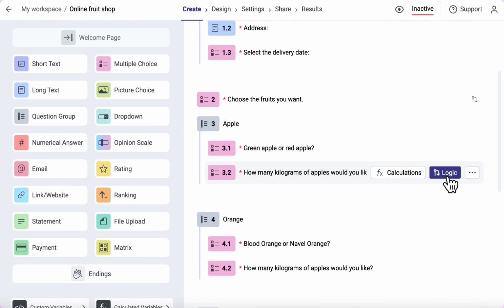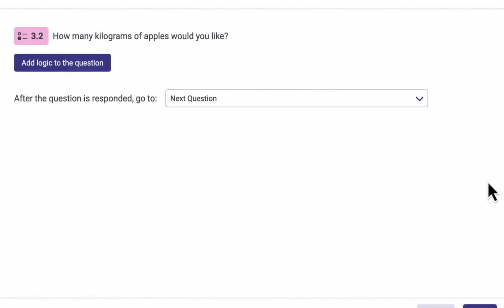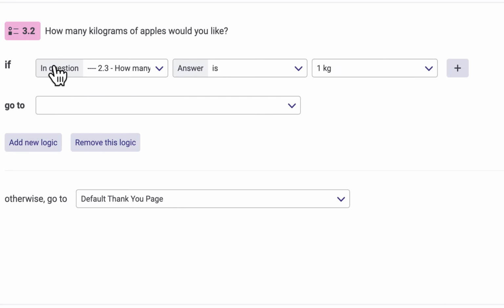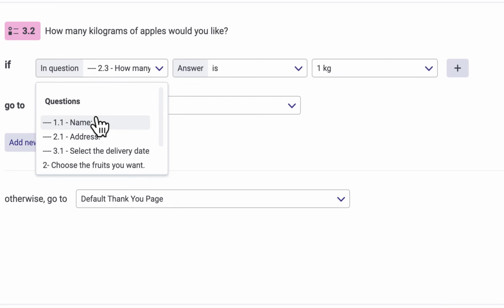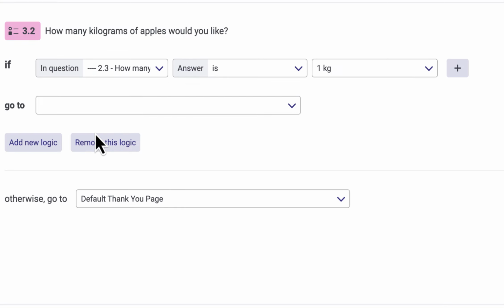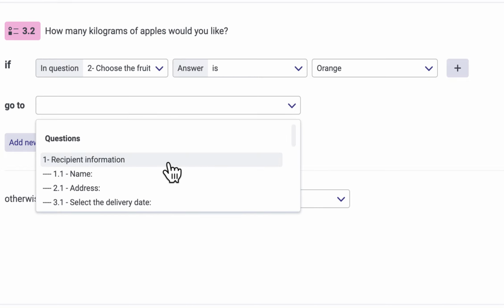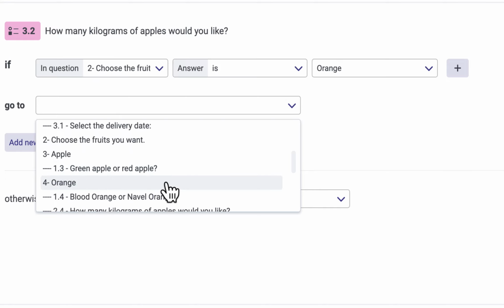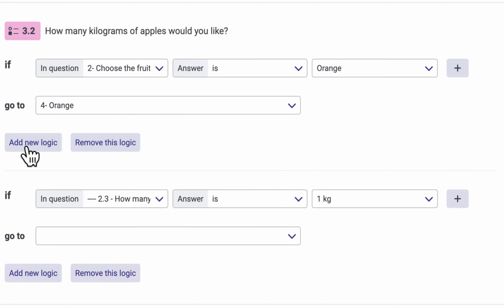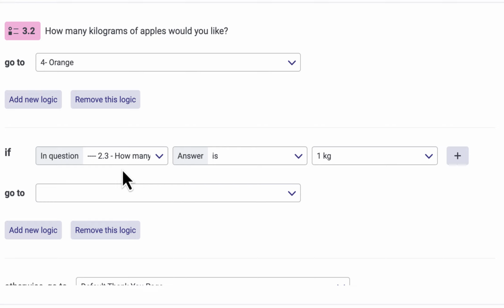Let's walk through an example. If the respondent selects apple, they'll go through the apple group first. Once they answer the last question in that group, we need to define what happens next based on what other fruits they selected. For the final question, we check which remaining options were selected, excluding apple, and direct the respondent to the next relevant group. We repeat this same process for every other fruit.